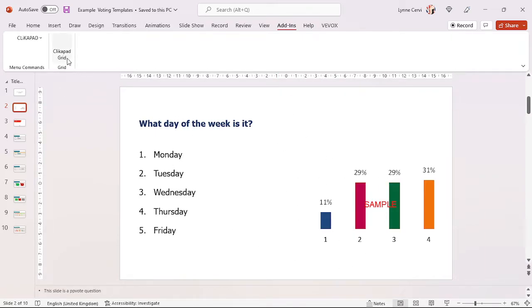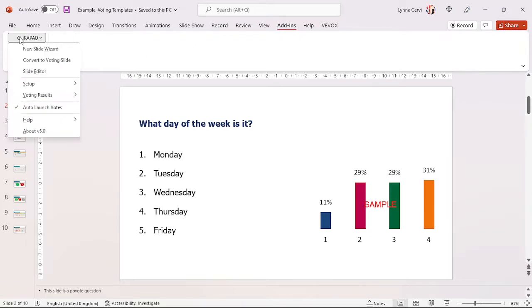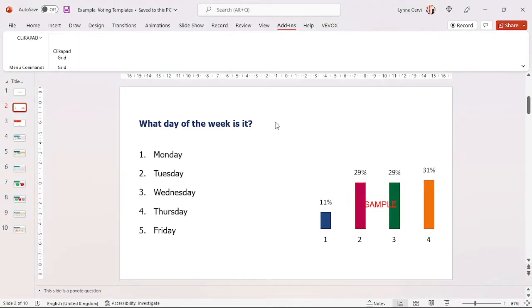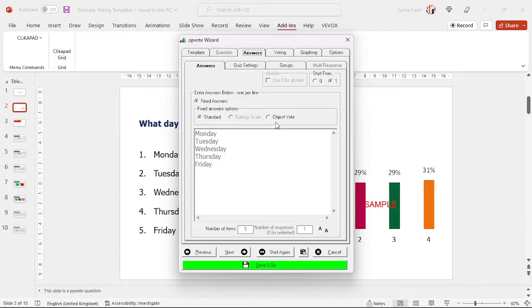So what we're going to do now is, again, back to add-ins and ClickerPad. That's where all our voting things always are. And to make changes, we don't use new slide like we did last time. We use this one, slide editor. So let's go into there and we can have a quick look at what can be changed on this slide.